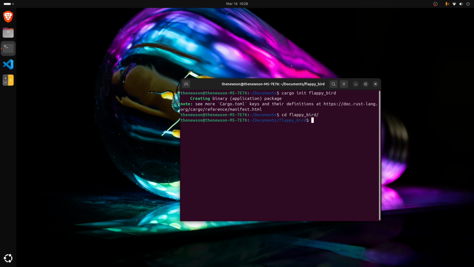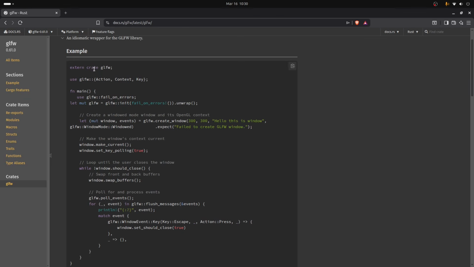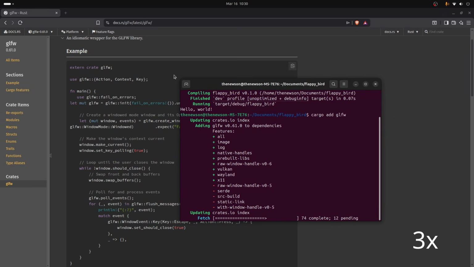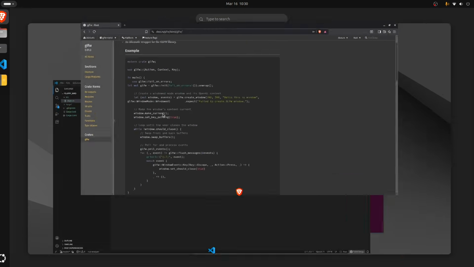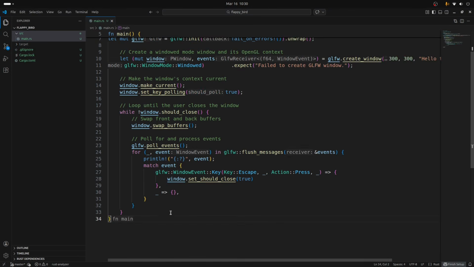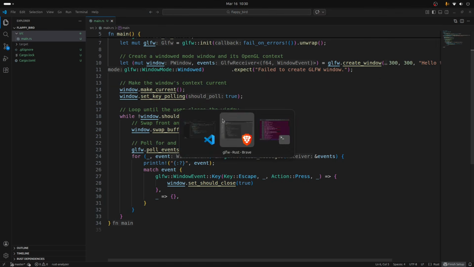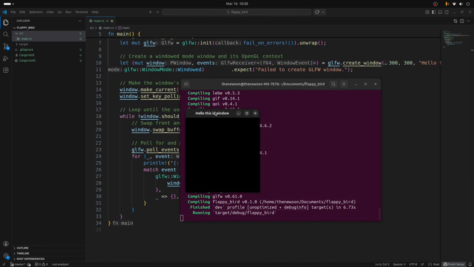And let's run it and see if we get the hello world. And we have it. So let's create a window. For that I will use glfw. Let's just copy this example. And now we have a window.